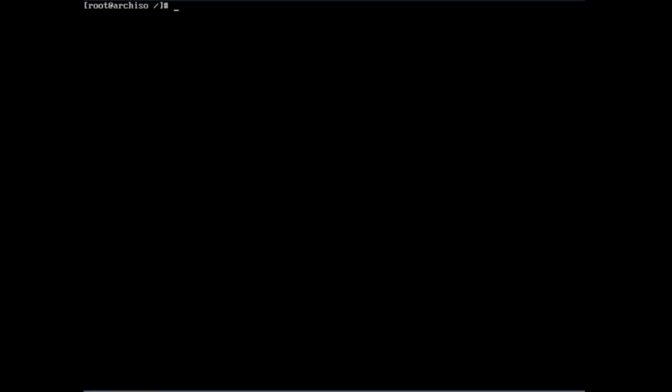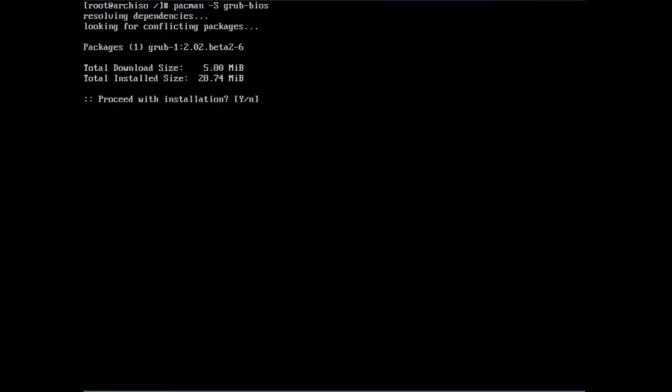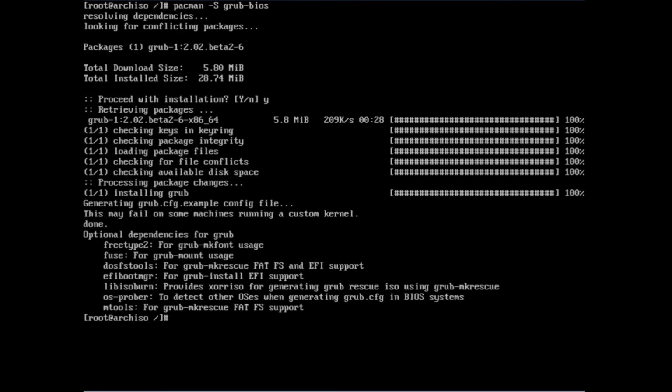Now I'm going to install a bootloader for the system. I'm going to install Grub, but you can install whatever bootloader you like. I'm going to type pacman -S grub-bios, and it's installing from the internet, and I would like to hit yes. Grub is successfully installed. Now it's time to execute it and install it.